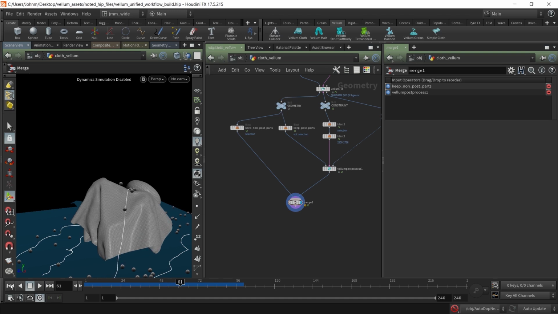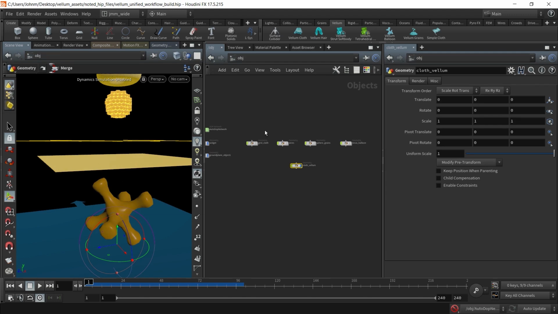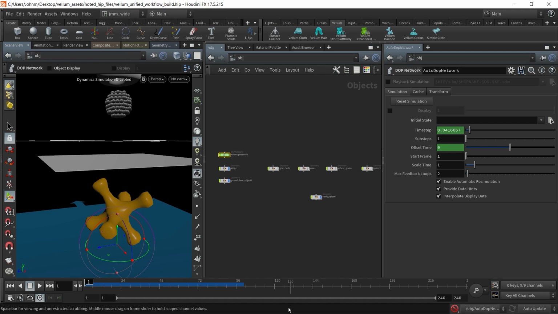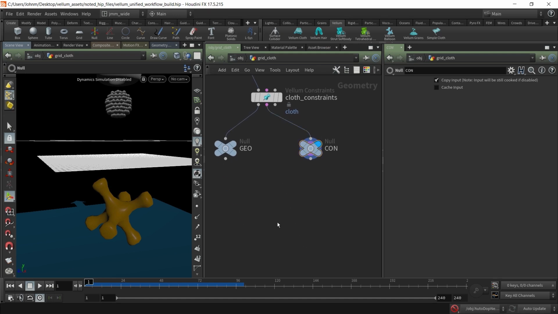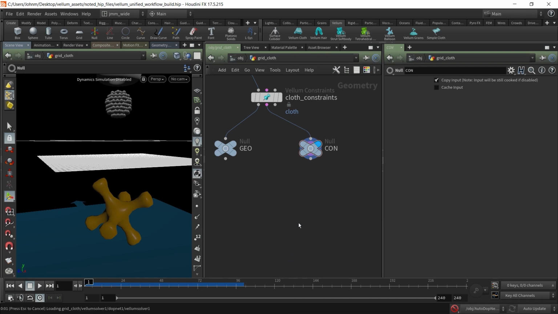So if we stop this here, we've seen the playback. I'll rewind and go back up to the object level. So again, we have all sorts of sources. We have a single piece of geometry that's brought back in that contains the results of the AutoDOP network for all of those things, right? So this is one way that you can work. However, it's very important to mention that the Vellum solver can be created right at the geometry level. Right inside of SOPS, I can lay down a Vellum solver. So there's no need to go into DOPS.